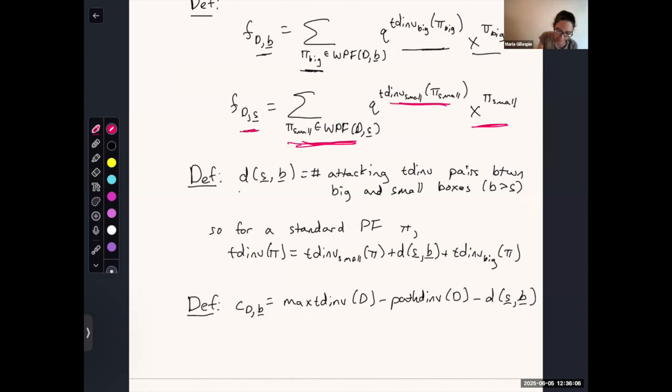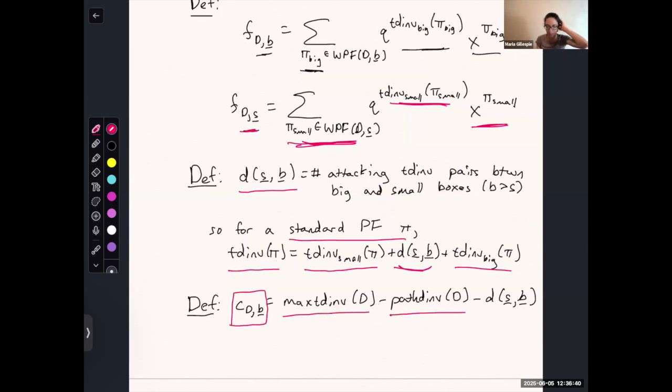Then we also define a statistic d_SB that is going to connect the big and small. If you have an S and a B, we define that to be the number of attacking pairs between the big and small labels, where we pretend every big box is bigger than every small box. That means for a standard parking function, for instance, tdinv is tdinv small plus d of SB plus tdinv big, because all the bigs are going to be bigger than all the smalls in a parking function that doesn't have repeats. Finally, we define a very important coefficient, C_DB, to be max tdinv of D minus pathdinv of D minus this d_SB.